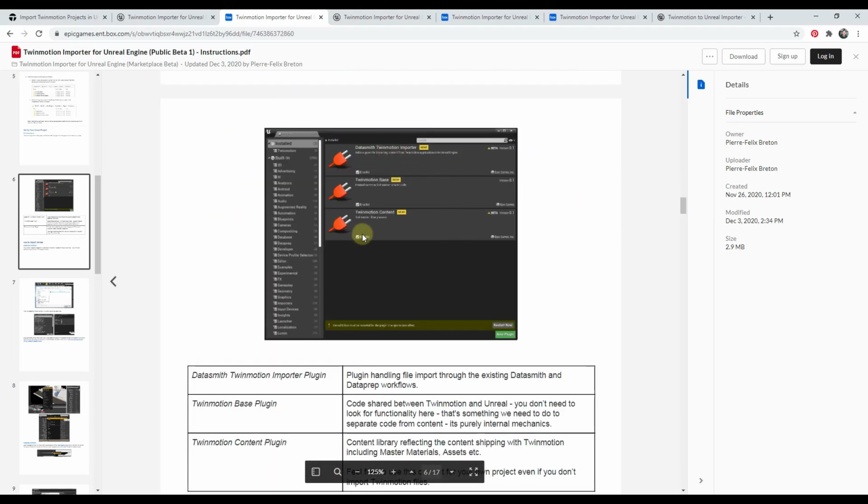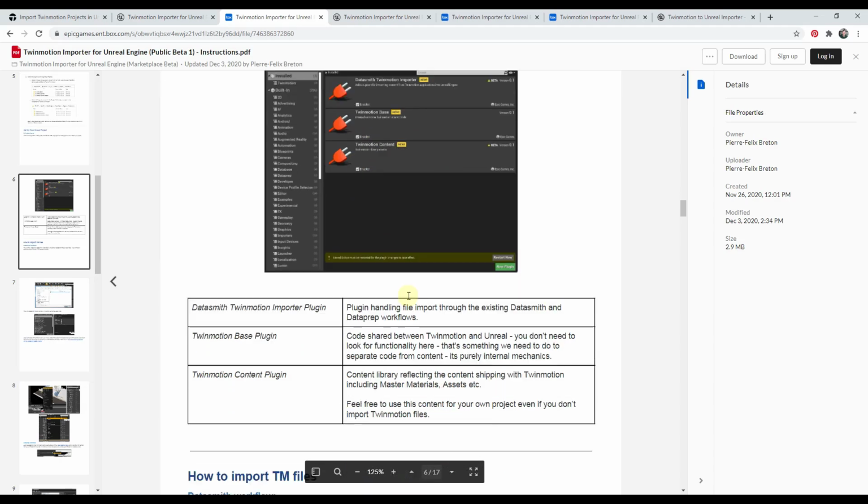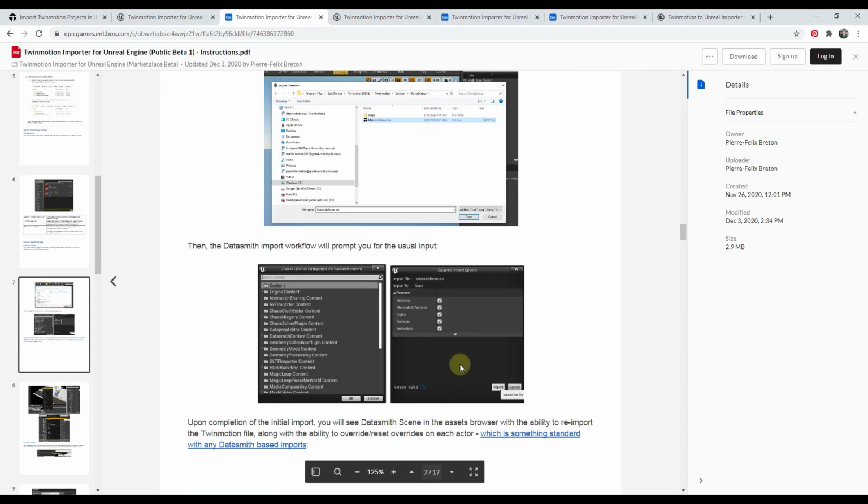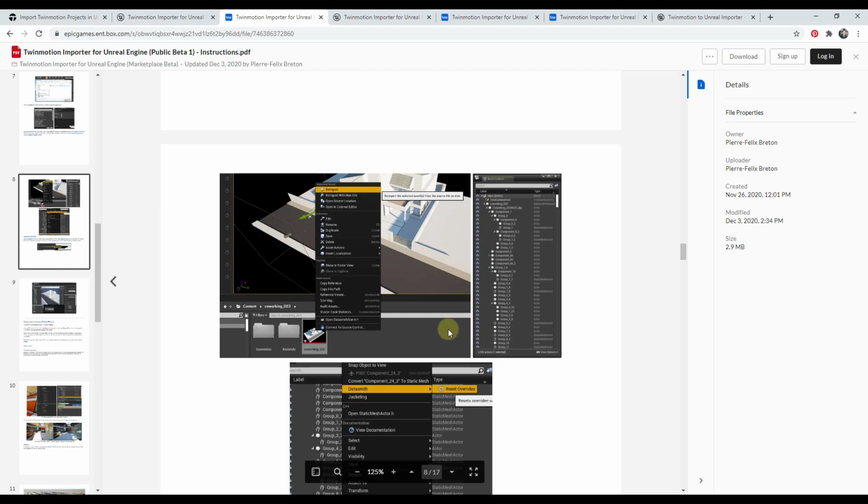And you're gonna wanna make sure that you go in and enable these different plugins. And so if you've done anything with Datasmith so far, these things are gonna look fairly familiar. So basically it's built on the same import workflow that maybe like the SketchUp Datasmith importer plugin is built on. And so you're basically gonna use this the same way that you would for Datasmith imports of any other format.